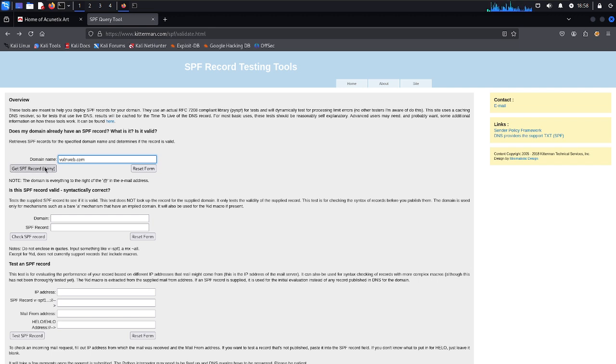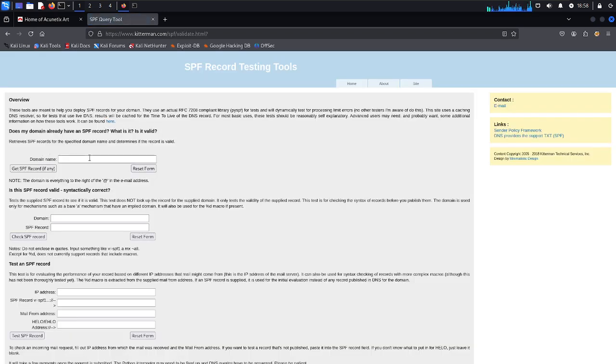vulnerweb.com. Get SPF records if any have. The TXT records is where you can look here. And it's evaluating all SPF records, first a validation test with the Python SPF library. Let's go back. Now you can try your own targeted domain.